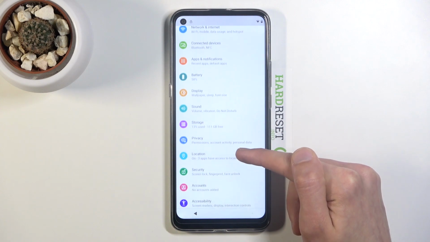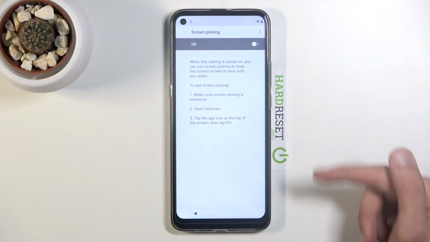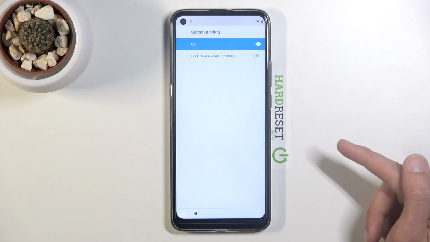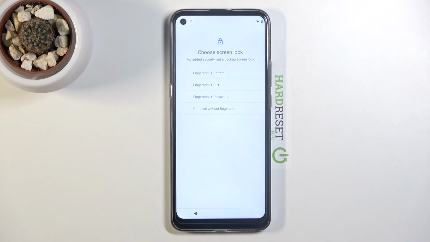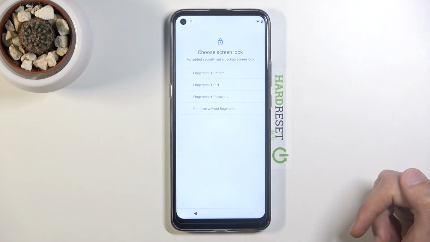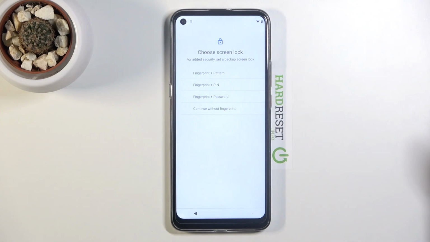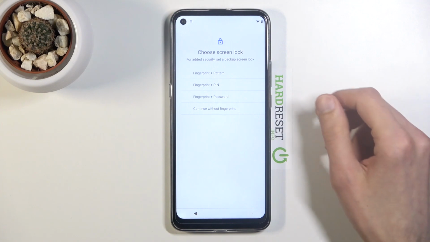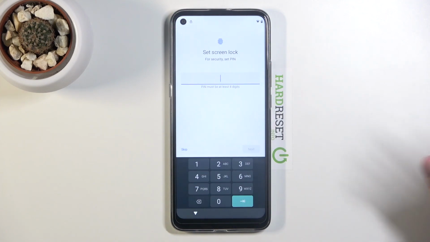Once that happens, you want to scroll down to Security, Screen Pinning, turn on Screen Pinning, and then turn on Lock Device when unpinning. And this will bring up the option for you to simply add a locking method. Now when you select a locking method from here, it will override the previous one. As we already saw, our unlocking method, at least for me, was the pattern. So I'm gonna go with a PIN this time around, just to keep it a little bit different.